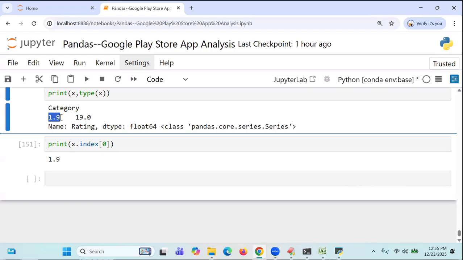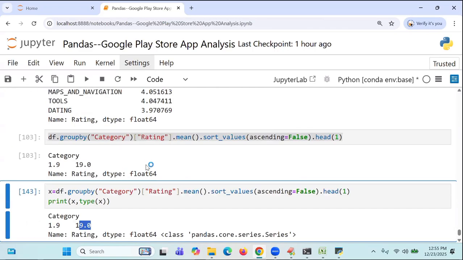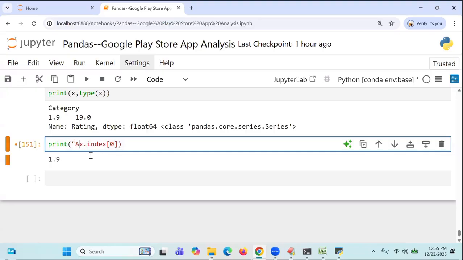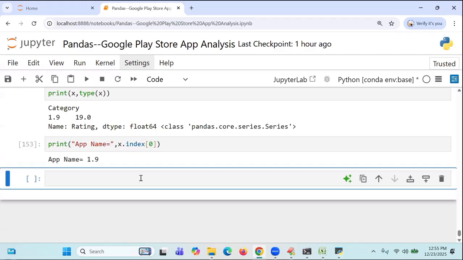1.9 is called what? Index. My sir said already all column names will be taken as index. That index I am getting. I'm worrying about this value. So mean already came here. This one. And I'm going to get the index name. This is called what? App name. App name is equal to like this, comma. This is the value, got it.